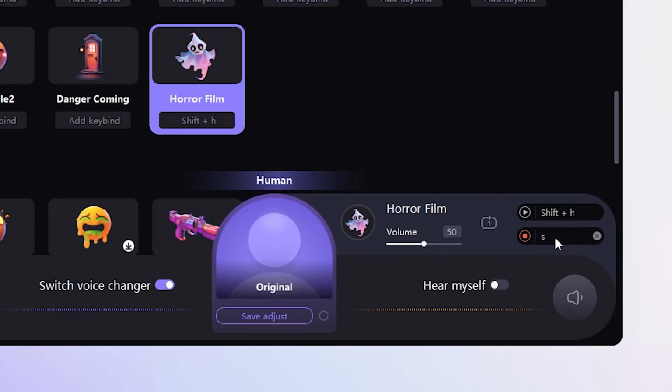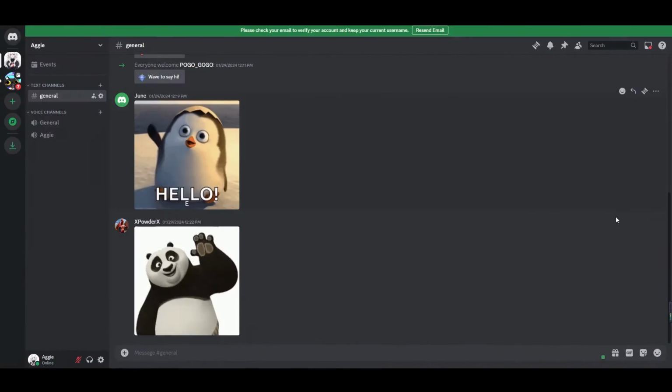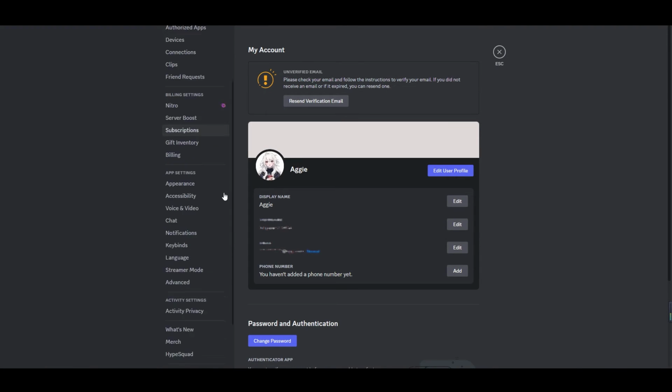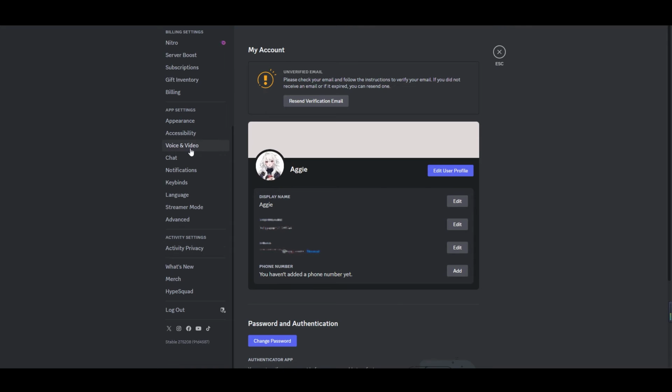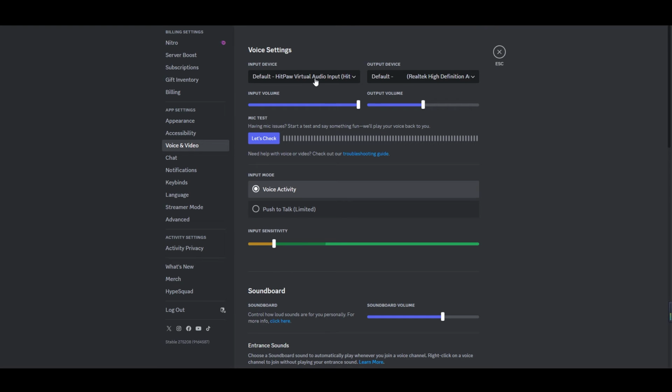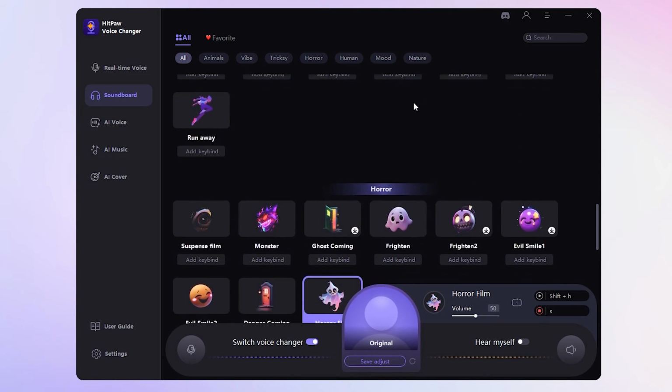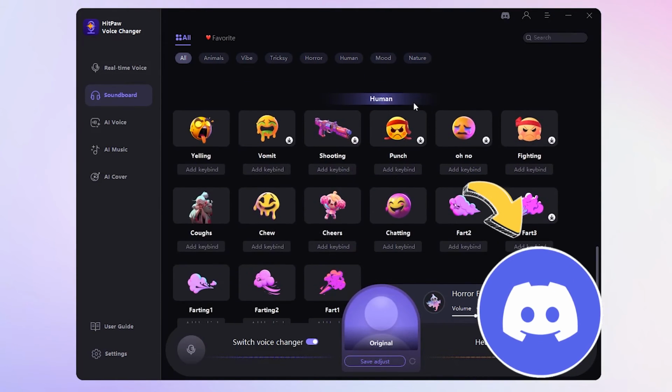Next, let's integrate our soundboard into the platform of your choice. Let's take Discord as an example. Head to your user settings, then to Voice Settings, and choose HitPaw Virtual Audio as your input device. And just like that, you'll have access to all the sound effects from HitPaw Voice Changer right in Discord.